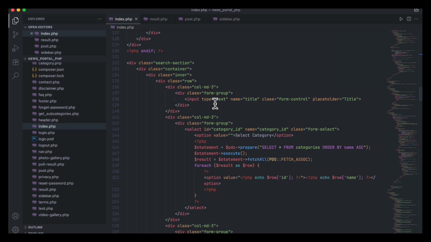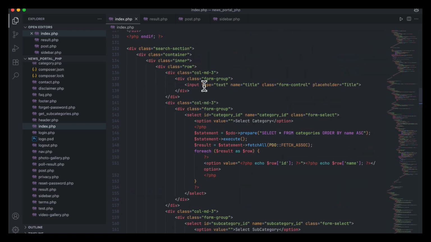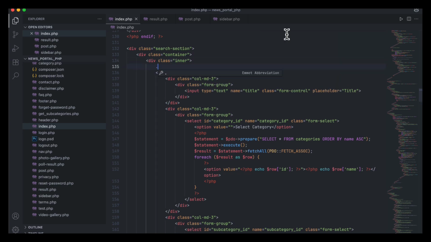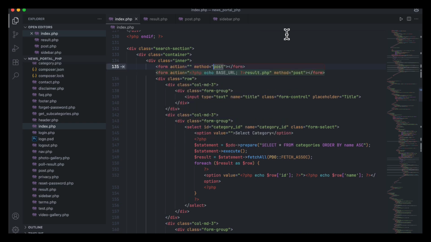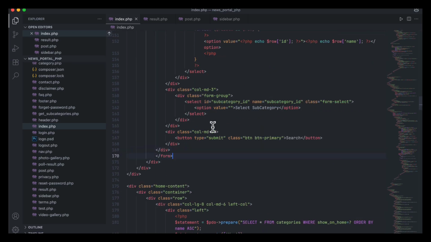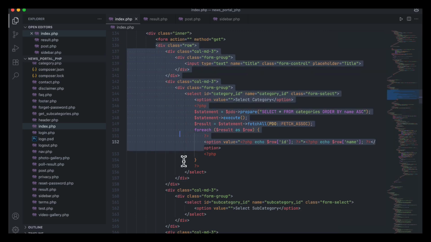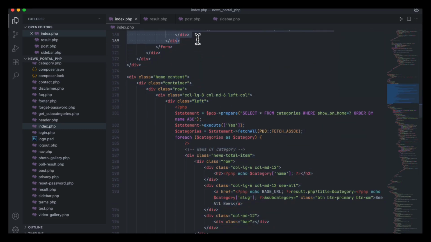There is no form, you see. So I will create a form here, and all the data will be in the form. So here the title, that means here I am going to call the form, and the method will be get, and this form I am going to put into here. So the div is this. So it is something like this.